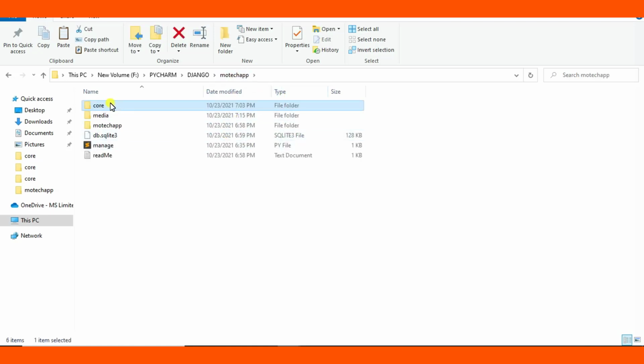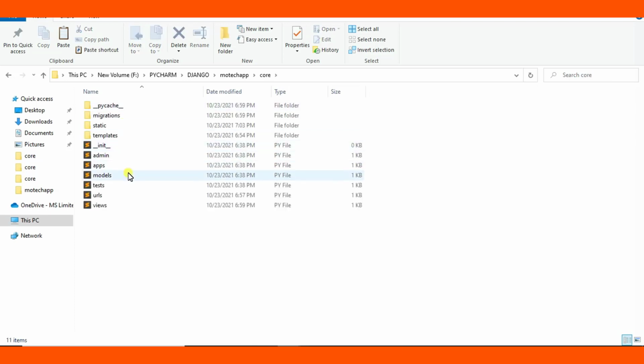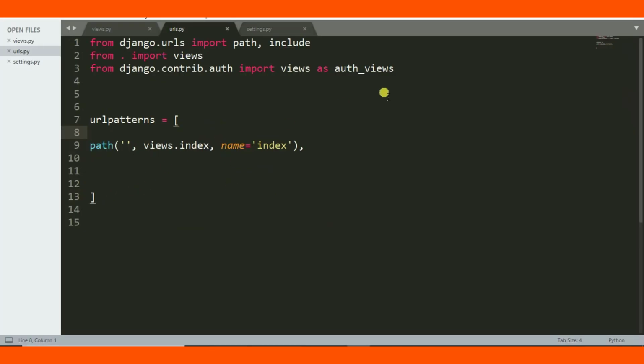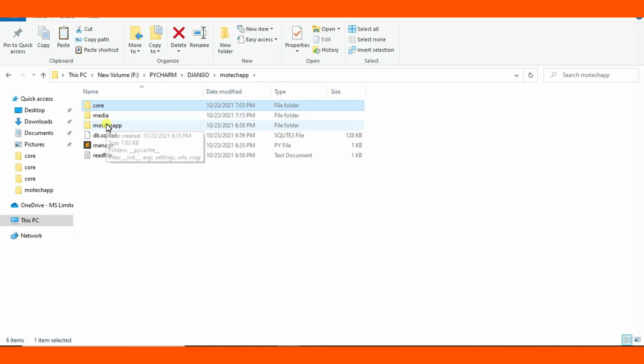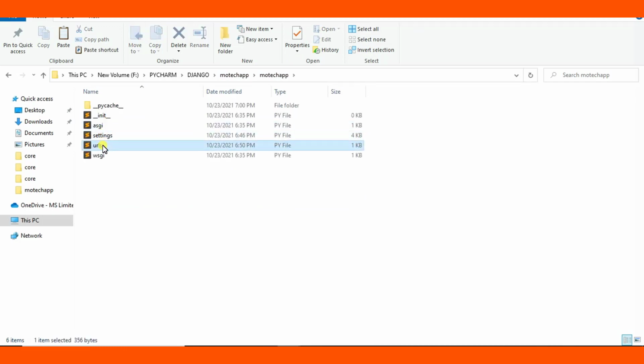Let me take you once again to Motec app. In core, make sure you have created a file named urls.py, something like this. Then these are the things you need to import: from django.urls import something, from something import something, from django.conf import something. So that's it. Then open up Motec app, then urls.py.